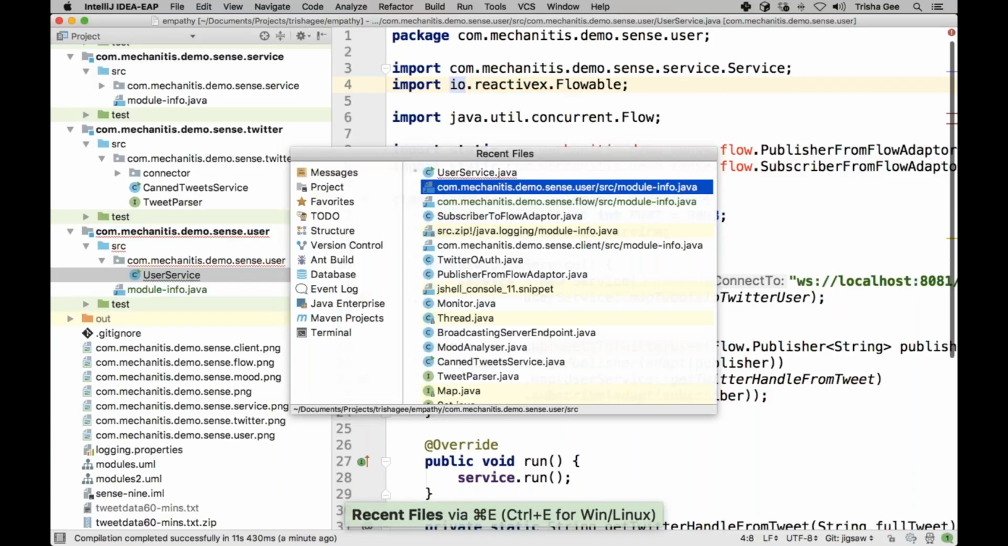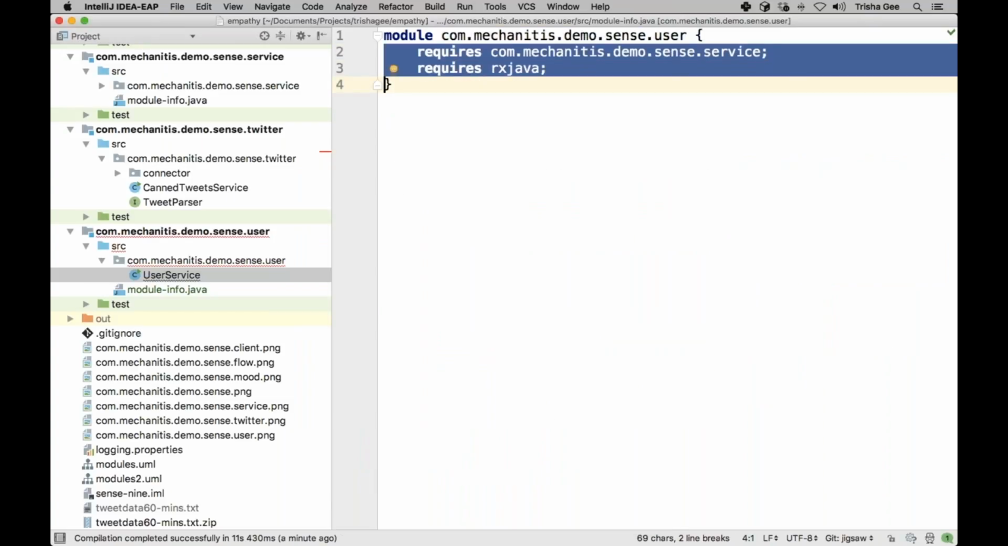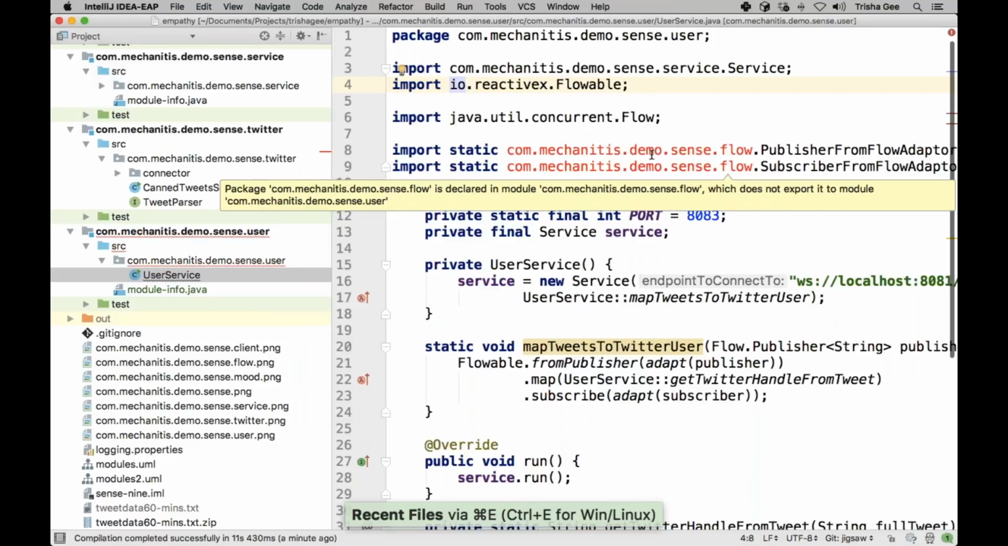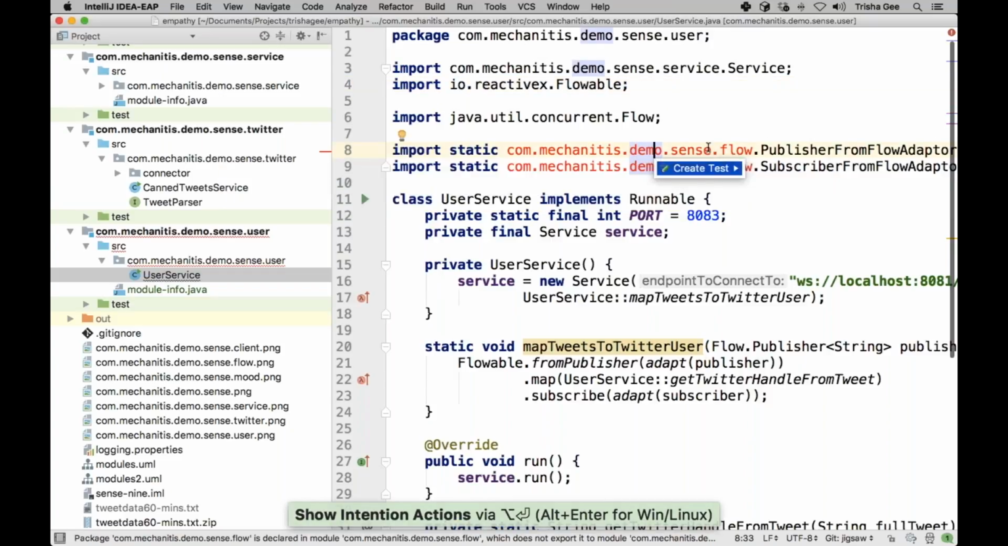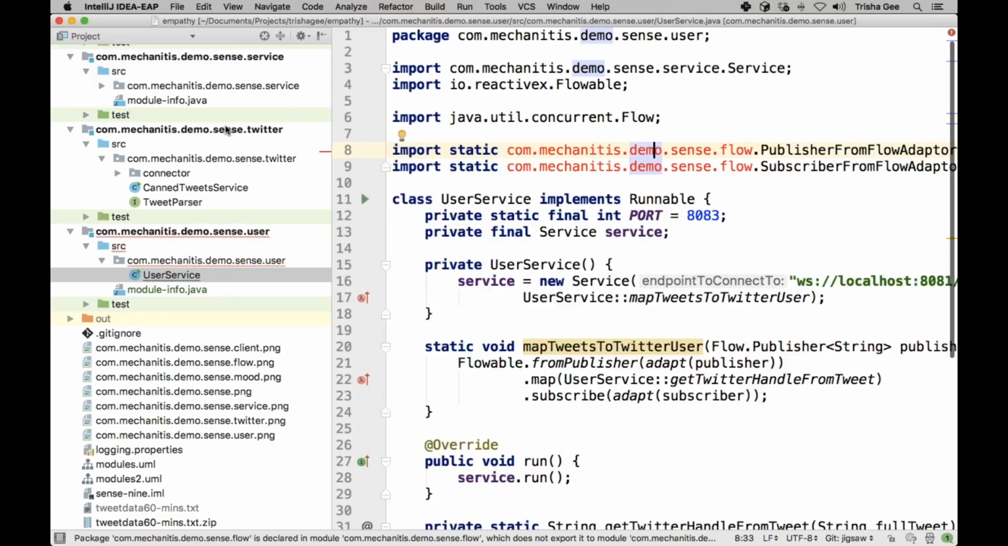So then you'll see that this one has a very similar sort of setup to the other one that we just created. And then this one says, package sense.flow is declared in module sense.flow, which does not export it to module sense.user. I want to see if there's a quick fix on this. Oh, no, there isn't. So what this means is I know where this package is, I know where the class is, I know which module it lives in, but that module hasn't allowed me access to that class. So you can't use it.